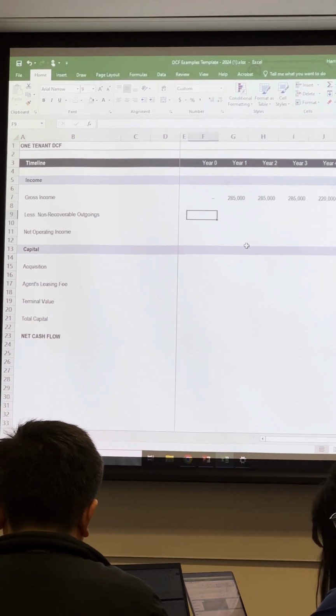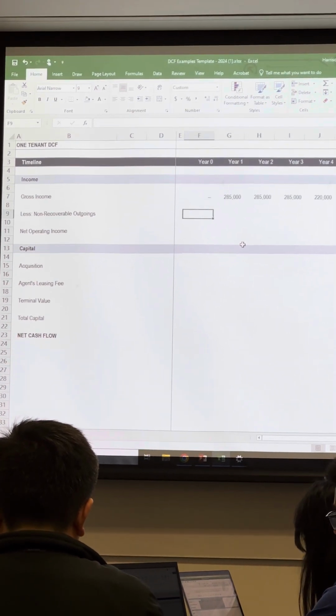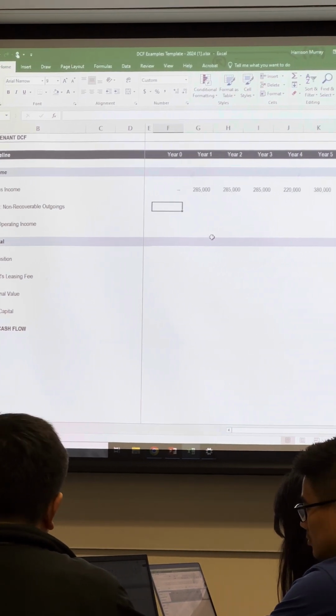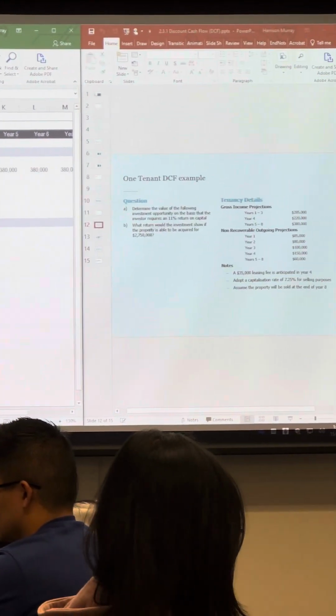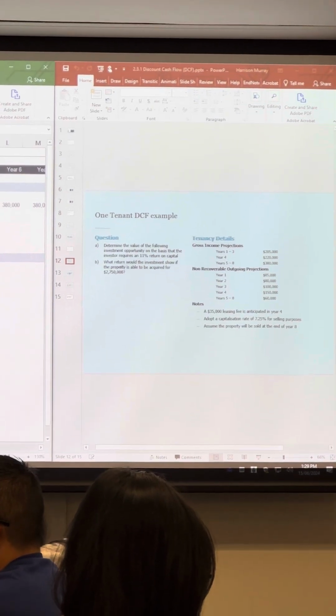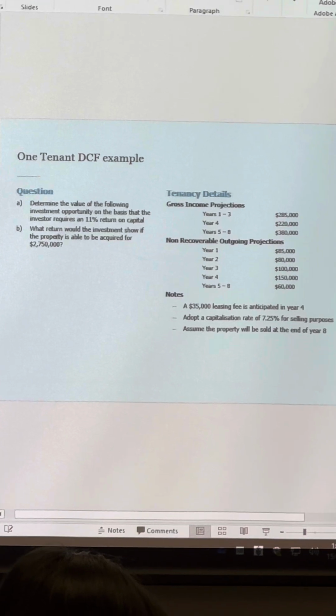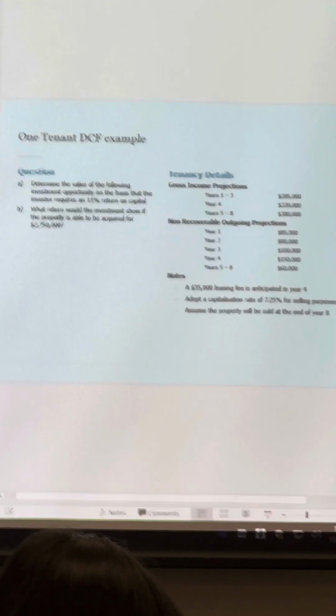So we've got gross income. Next one's what? Coverable outgoings, what are they? 0. Negative 85,000.